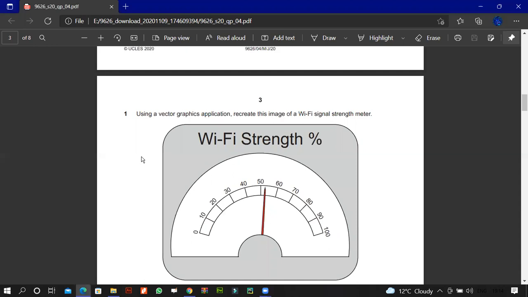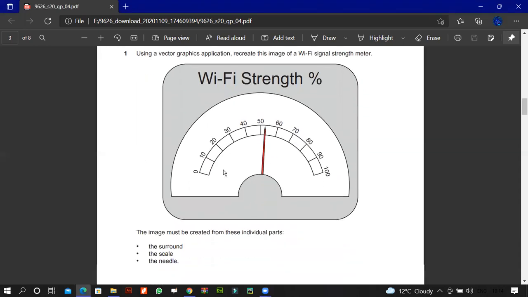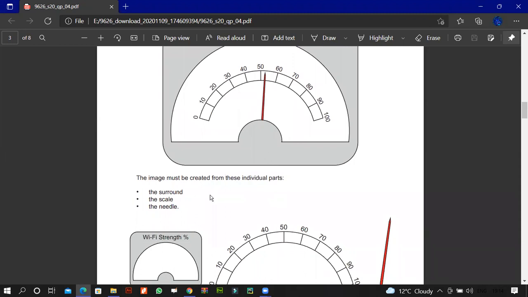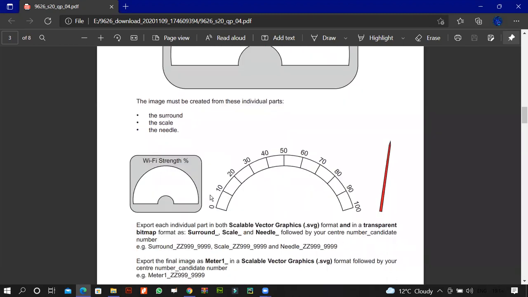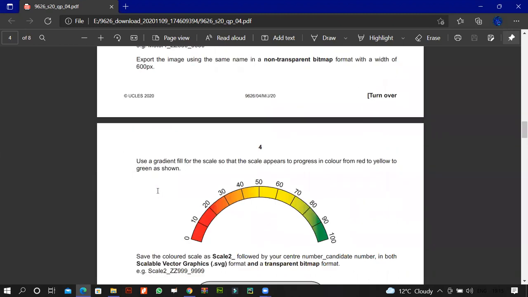Recreate this image of a Wi-Fi signal strength meter. So it's supposed to have this. The image must be created from these individual parts, the surround, the scale, and the needle. So that's the surround, that's the scale, and that's the needle. Export each of these parts in a scalable vector format, an SVG file format, and in a transparent bitmap as well. So this is what we're supposed to do.